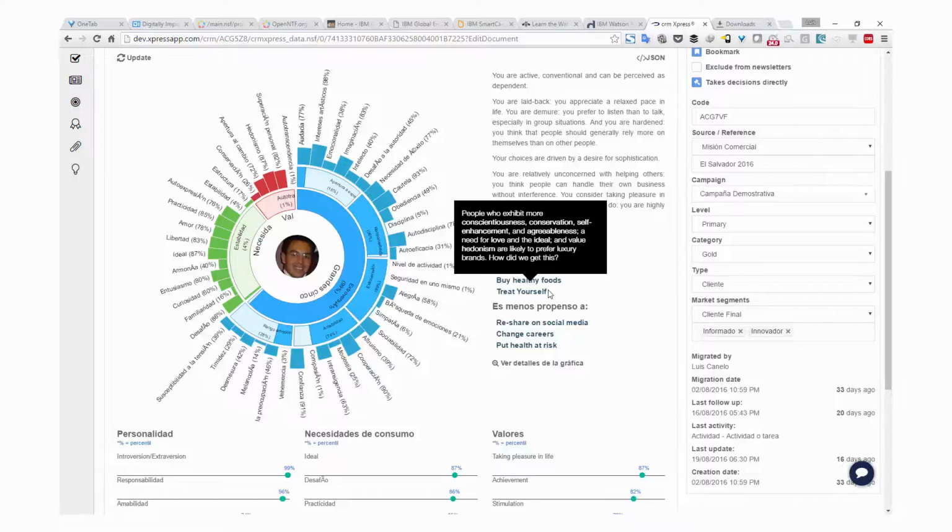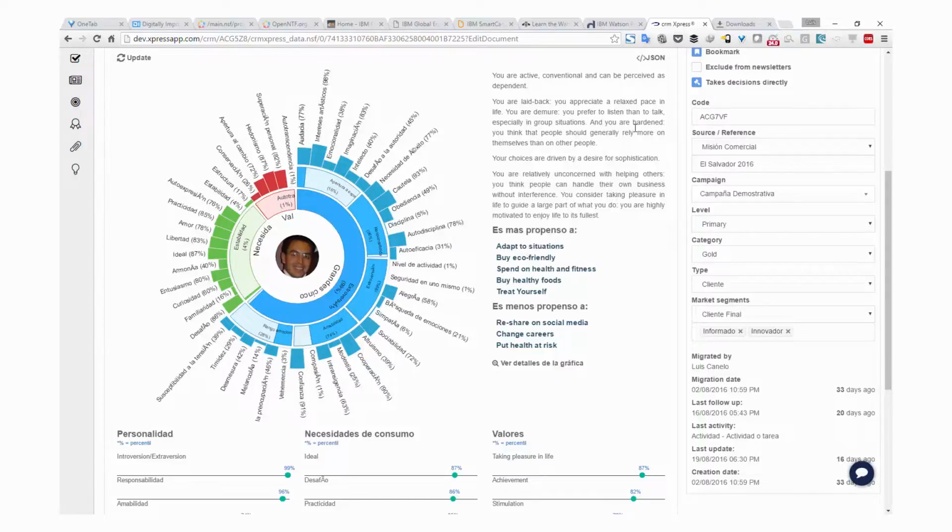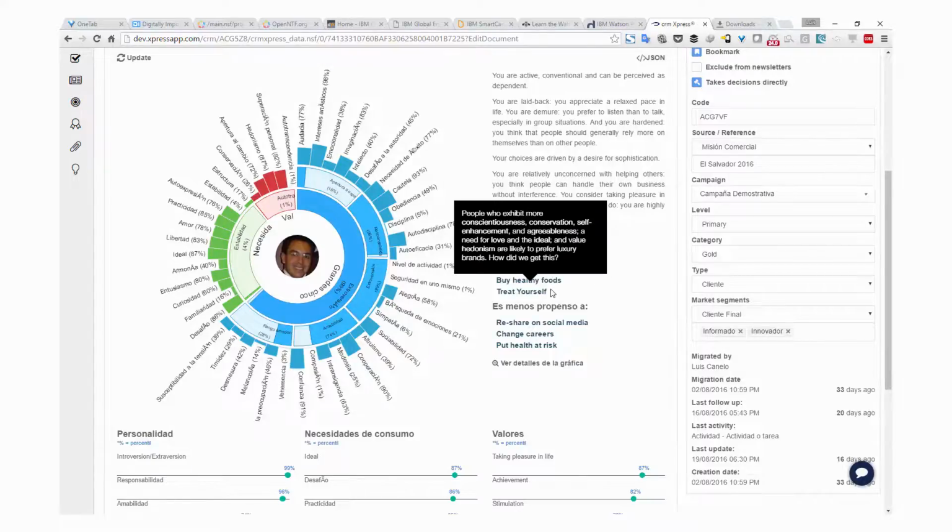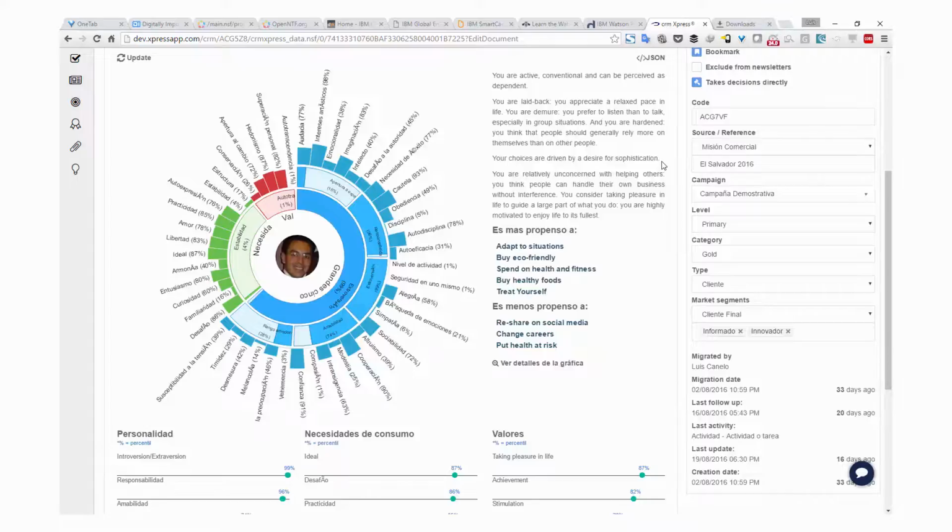This is information based on the analysis done by IBM Watson Personality Insights. For example, you can see "spend on health and fitness." If you are running a company that markets or sells services or products related to health and fitness, you would like to create a campaign to target those specific types of people.